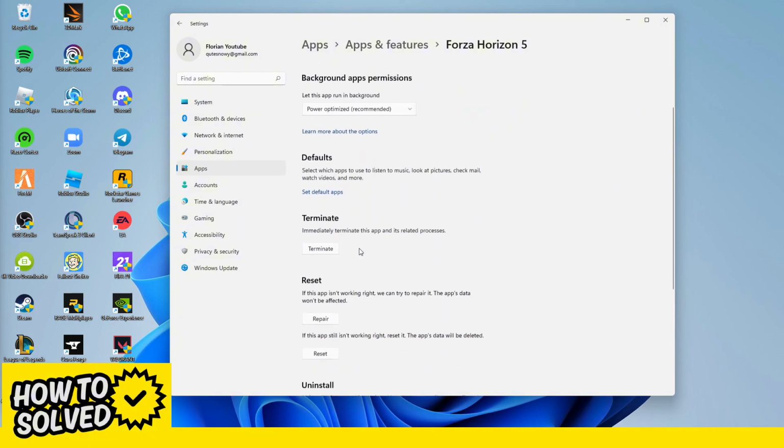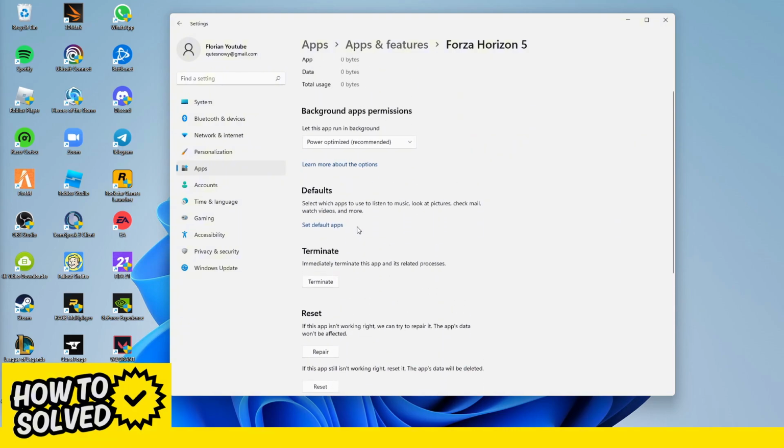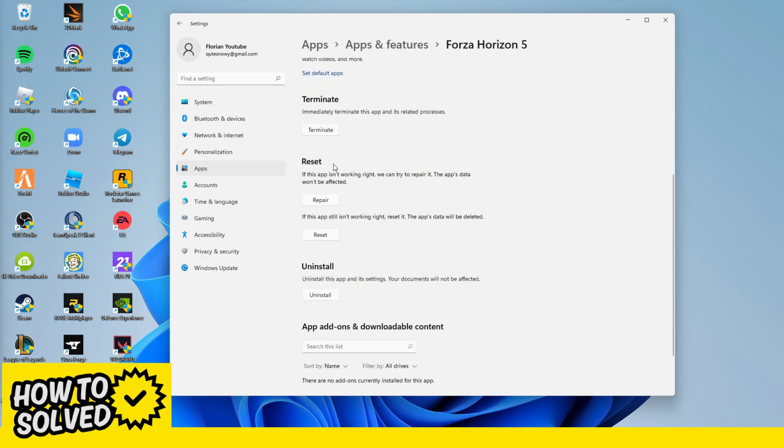And here, first of all, I would suggest you to scroll down until you see the reset section here. And first of all, try repairing it. And then try restarting it again. And if this didn't work, then click on or try resetting it.